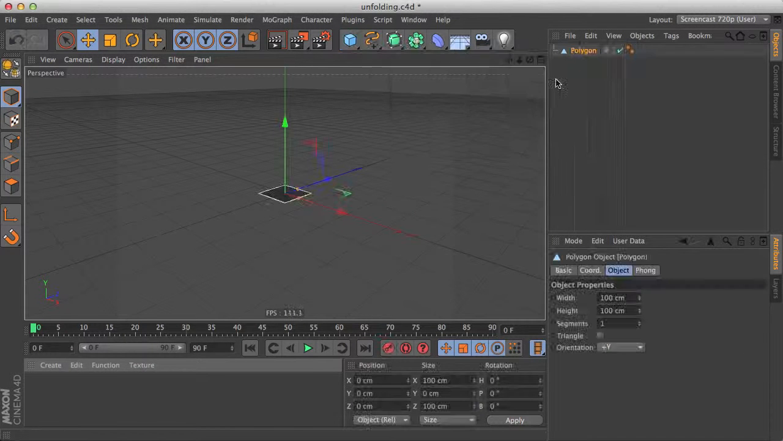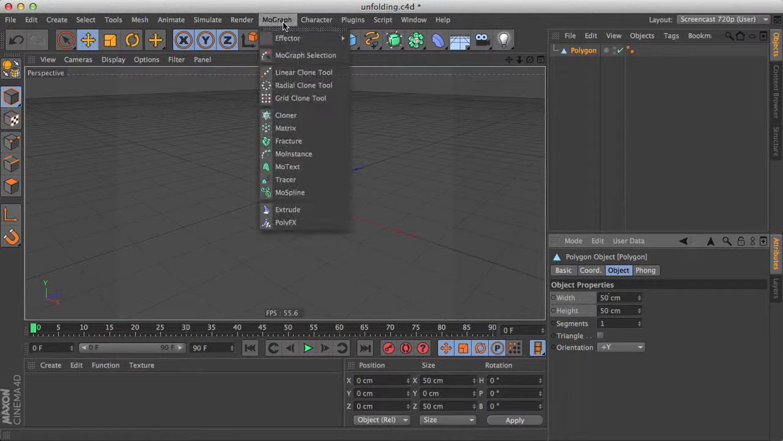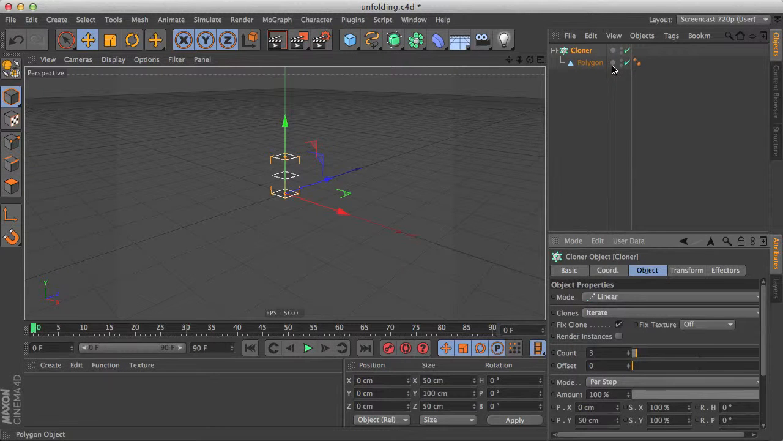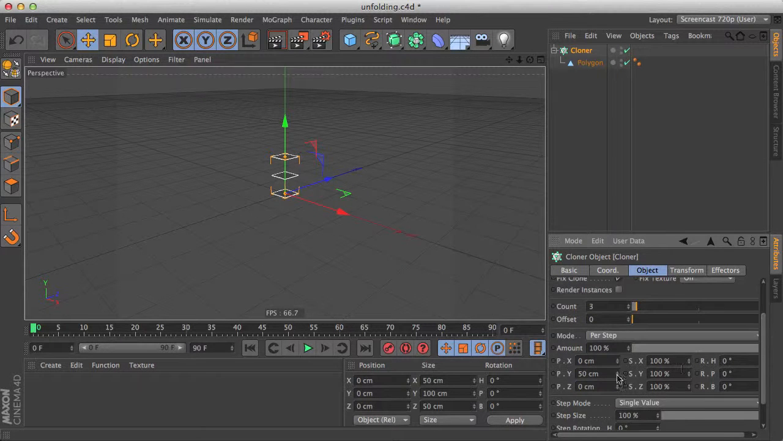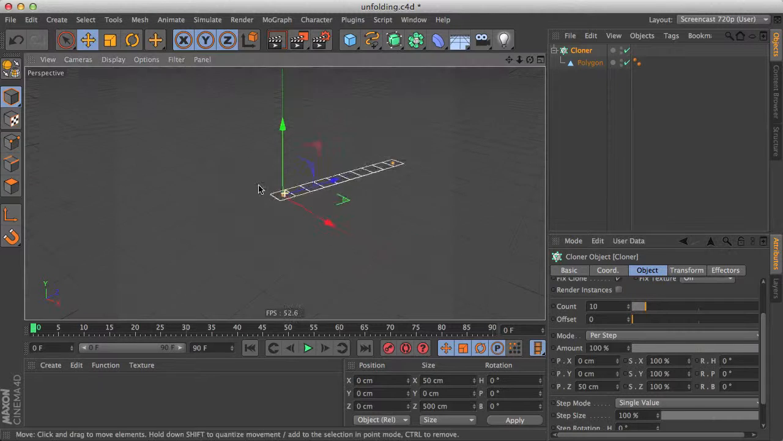Let's start by making a polygon, and it's a little big at first. Let's select both the width and height and make them 50, hold Control and hit Enter to make both of them. And let's go to our MoGraph menu, hold Alt and drop it under a cloner. Now the cloner automatically offsets on the Y-axis, so let's bring this to 0 and make our Z-axis 50, because that's the width of the polygon. Now we can make as many as we want, but let's make it 10, so our viewport will go a little fast for the tutorial.